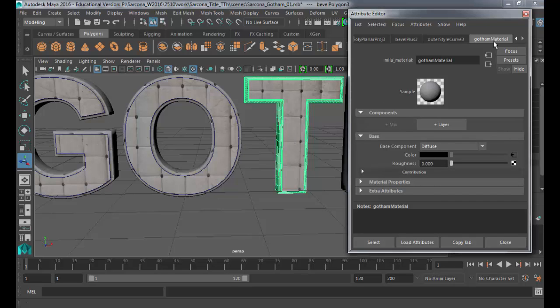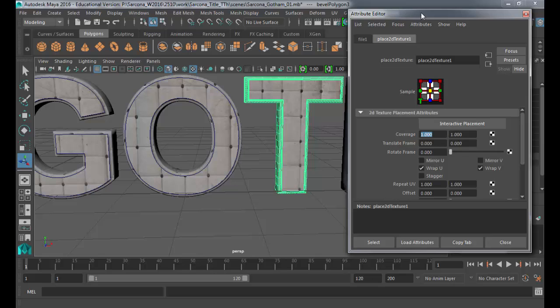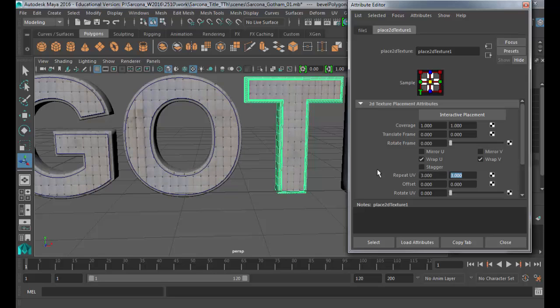So I'm going to go back to my Gotham material, go back to my color box, and then here is my file. So this is the file I brought in. The other tab is the place 2D texture. So this is a way for us to control how many times it's repeating. So if I went to, let's say, 3 and 3, now you see how I get more repetitions in here. So it doesn't look like I have these huge tiles on there.